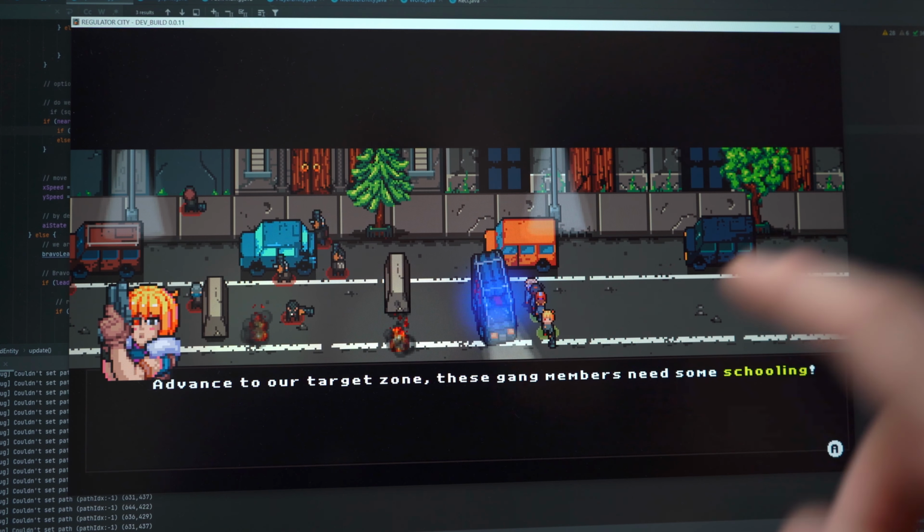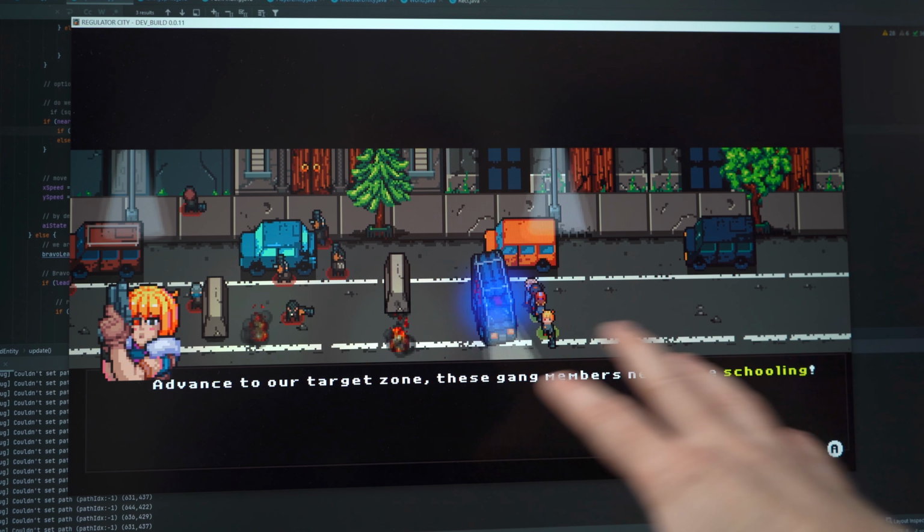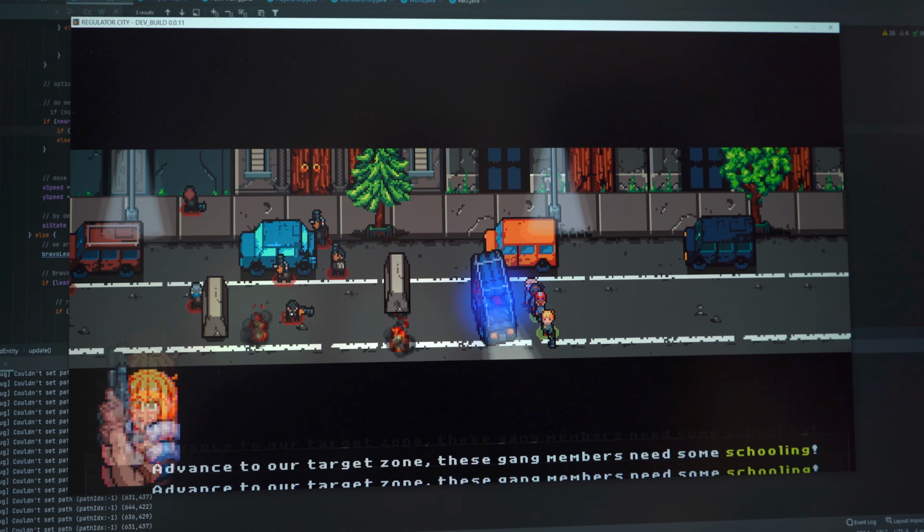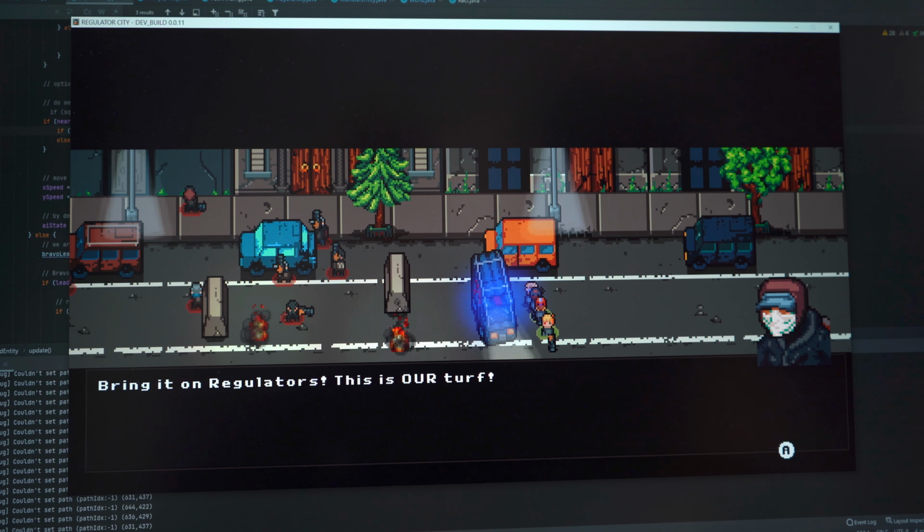I also added a dialogue system now. Right now this is just random text, but the dialogue system is operational and it can do a bunch of things already. We just have to implement the stuff that we need it for. So you say something, and then the bad guys say something, and then we can actually continue.